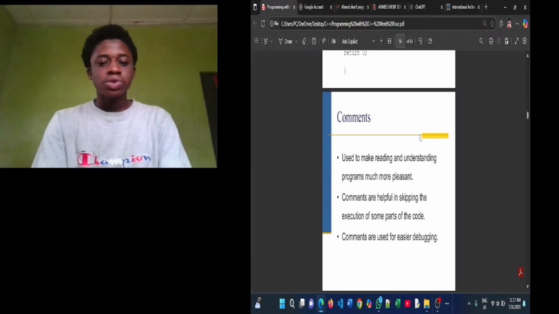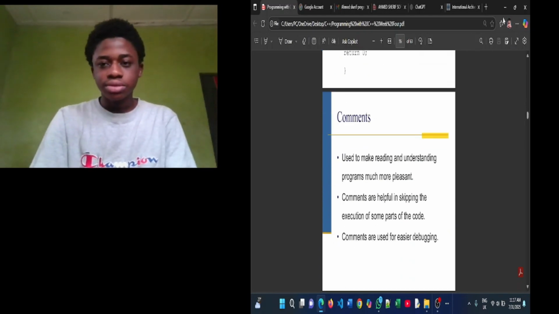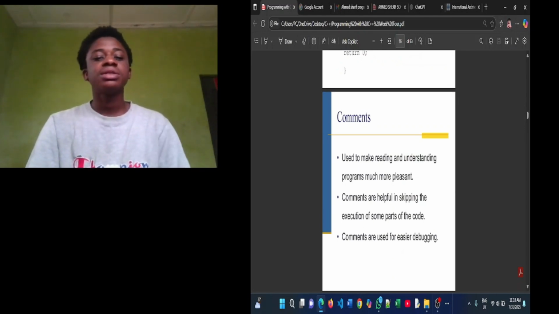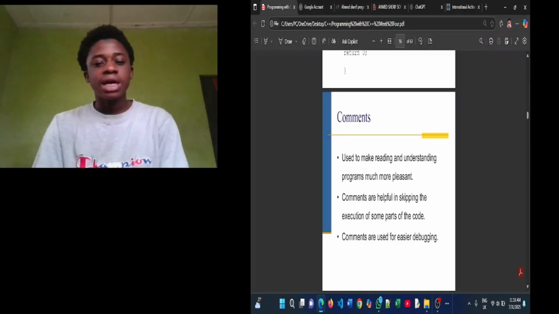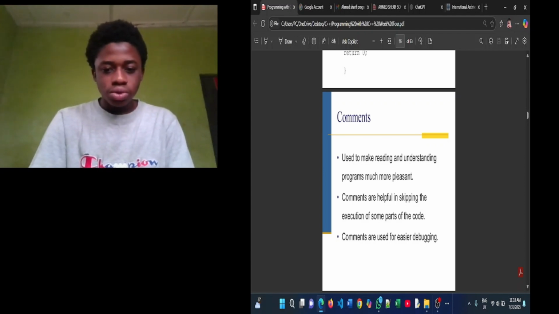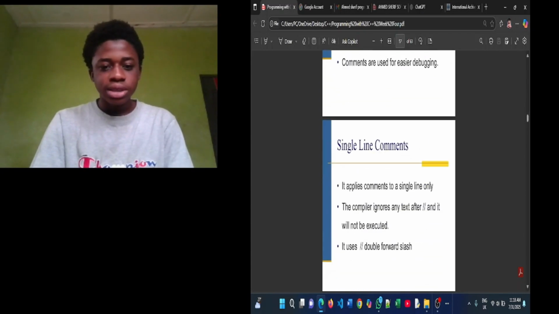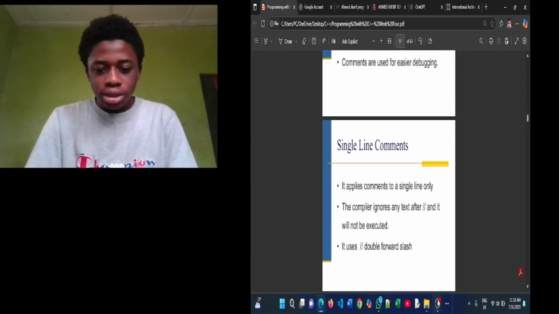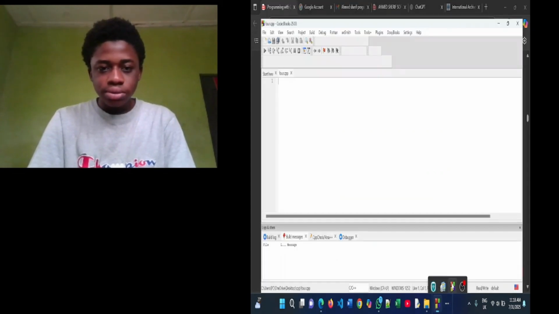Okay. So let's go on to comments. Comments are used to make reading and understanding programs more pleasant. Comments are also helpful in skipping the execution of some parts of a code. We will learn it later. We have single line comments and double line comments. Let's go to our code blocks.